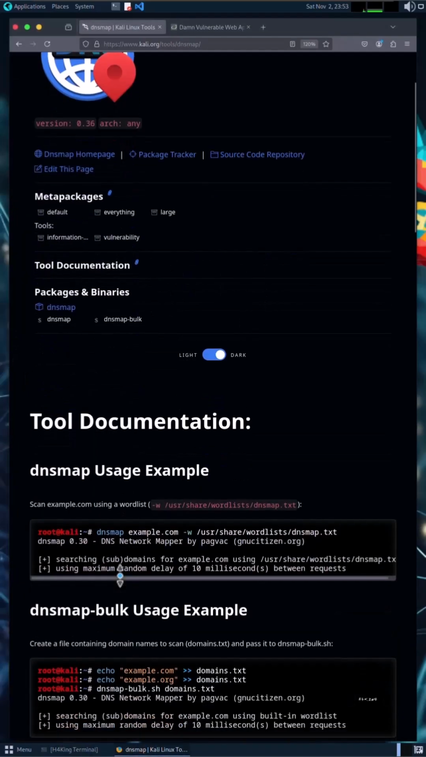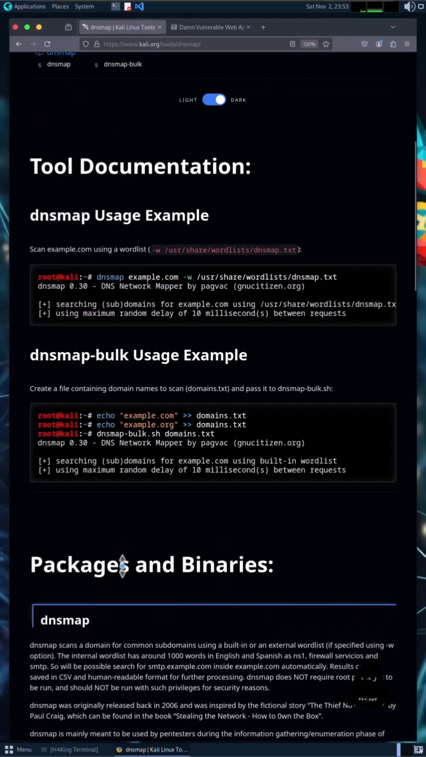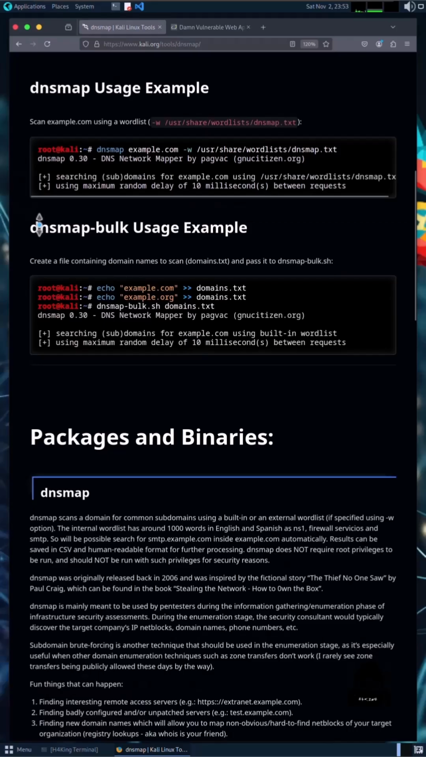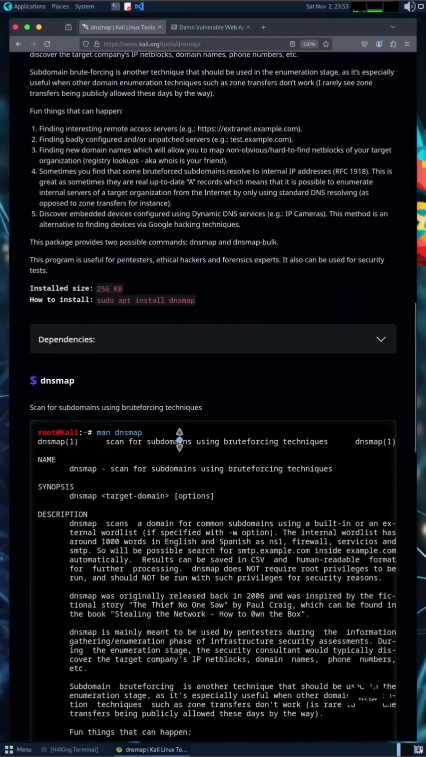DNSmap is an effective DNS enumeration tool that aids in identifying subdomains and gathering information critical for security assessments. Its features make it a staple in the toolkit of ethical hackers and cybersecurity professionals, but responsible usage is paramount.